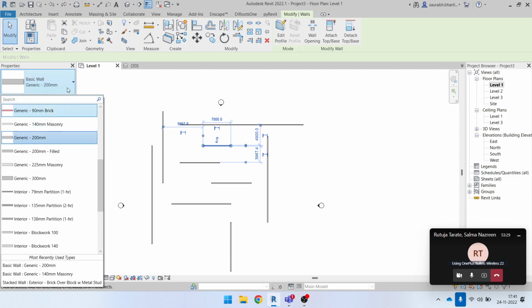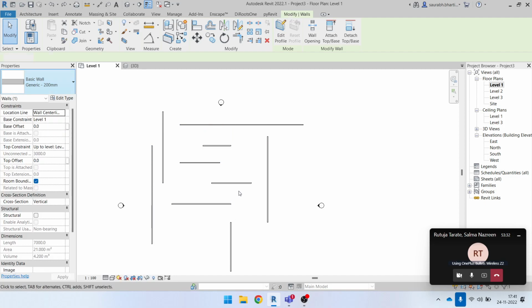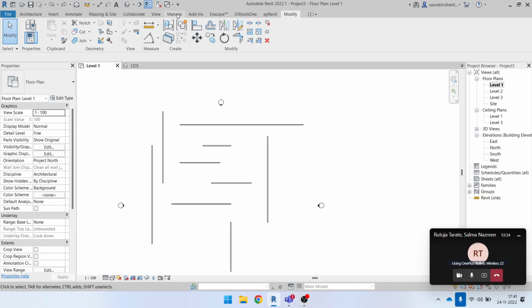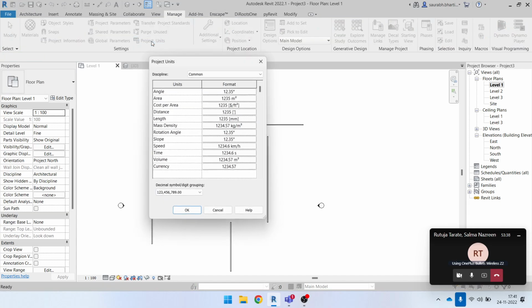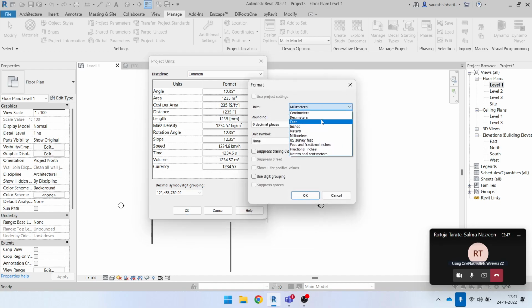Okay, in case that is not being shown to you, what you can do is go to Manage. Here you will get Project Units. Shortcut is UN. Okay, and here in Length you can just change that one. So in Length you can always see whichever unit it is showing to you. You can change it to mm, centimeter. There, it's mm.